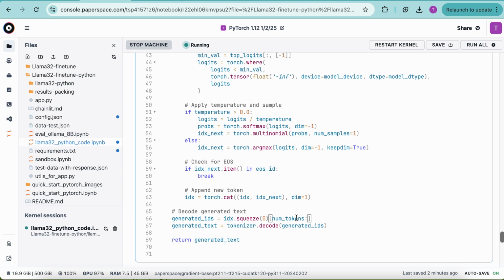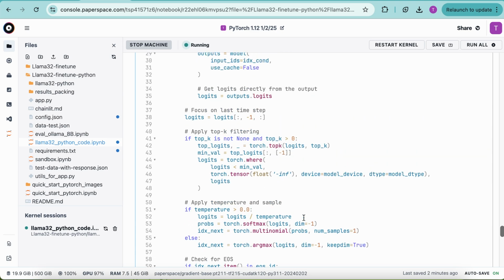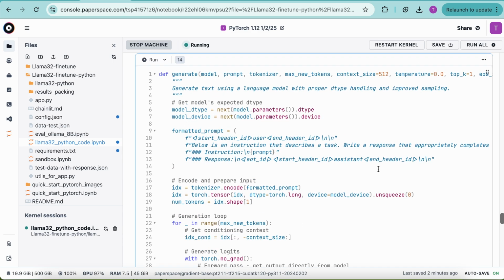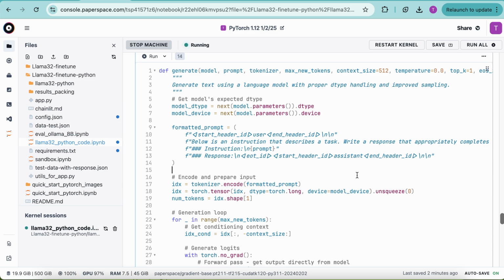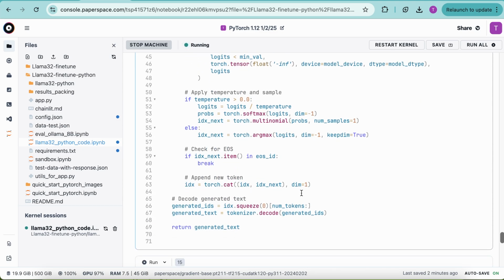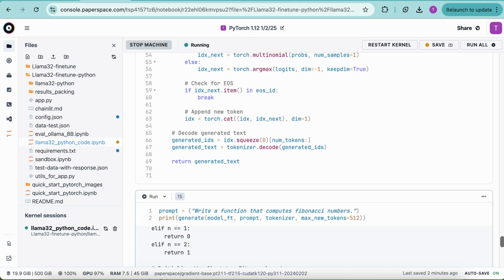And here, note that for the generated IDs, I exclude the starting tokens, because these num tokens here is basically the formatted prompt. So I exclude this from the output. Yeah, so this is the generating function.